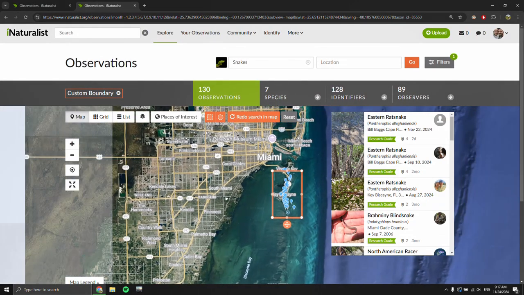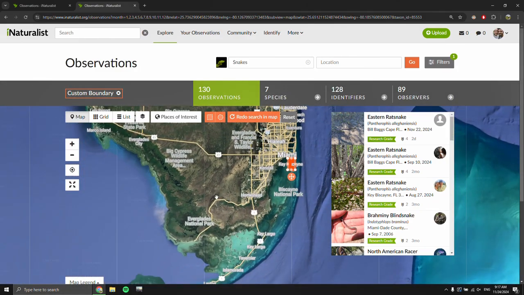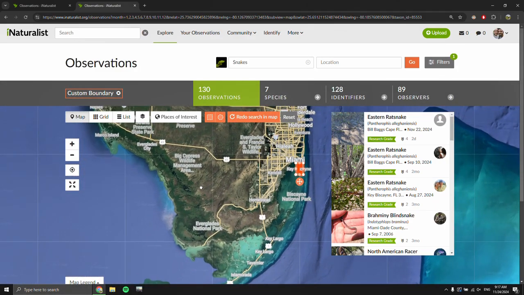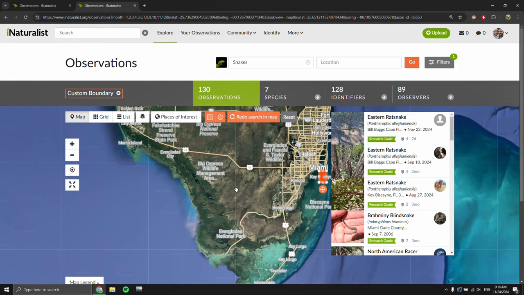So I hope you can play around a bit with this. Feel free to reach out to me if you have any questions. And yeah, that is your crash course on how to use iNaturalist to look around. I'm sure I missed a million things, but yeah, hope you enjoy.